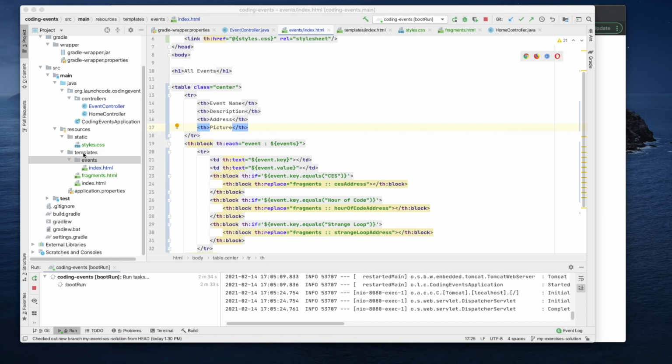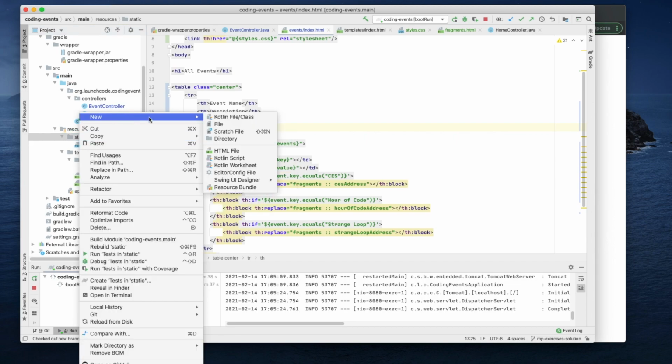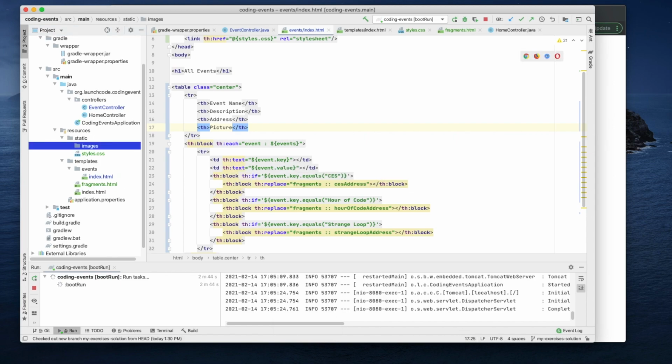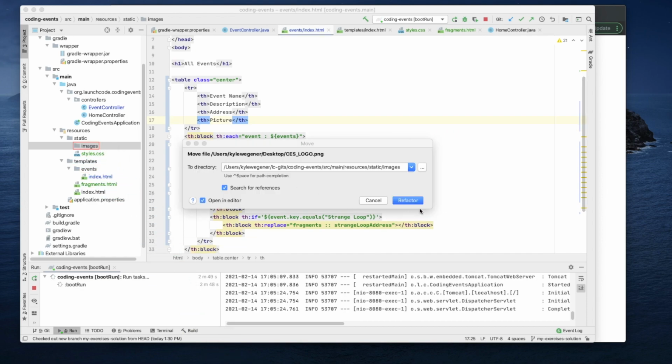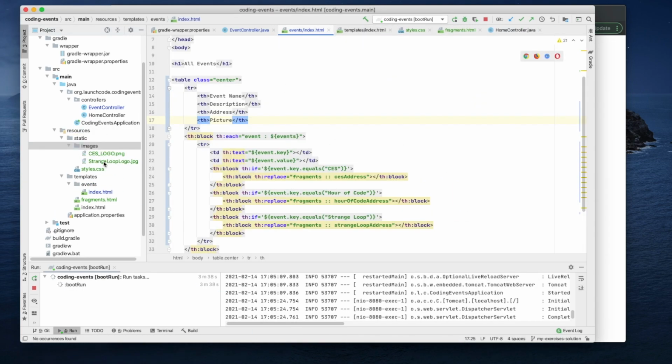All right, so we come up here, we come into static. In order to have pictures, we need to make a directory that contains all of them. So we say images in there, and then I have a CES logo that I'm going to place in there. All right, and same with Strange Loop. Perfect. Now we have two of these. So I'm going to go ahead and start adding these in here.